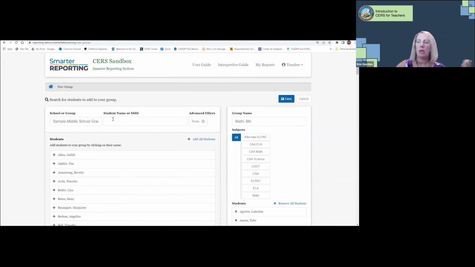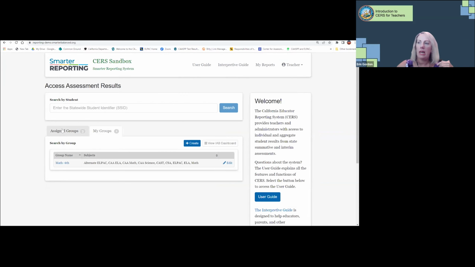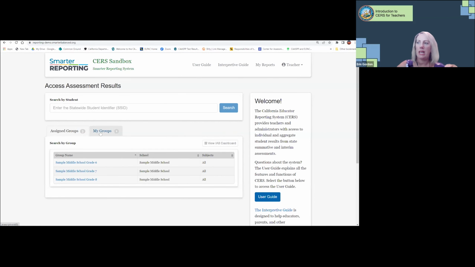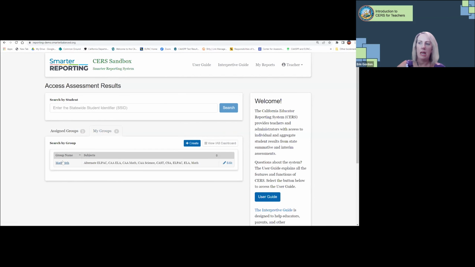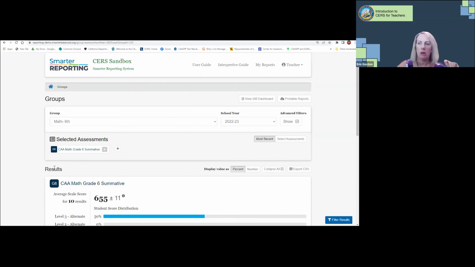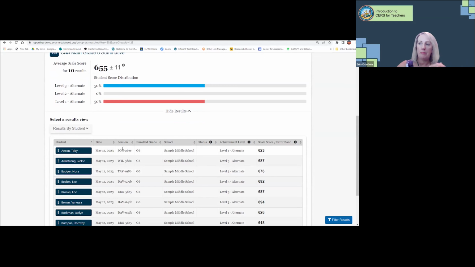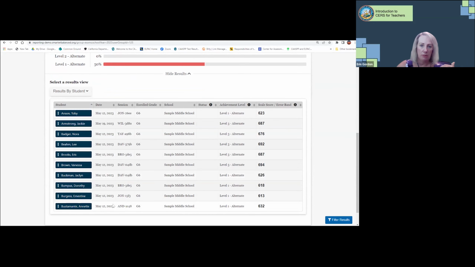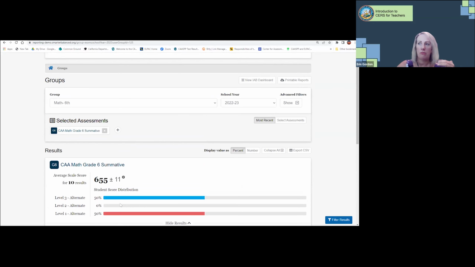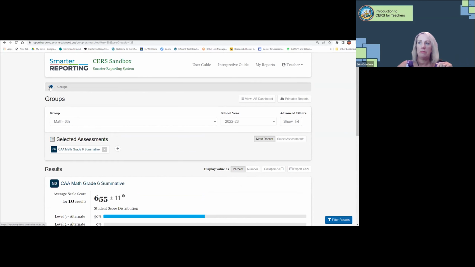You can also type in the student's name or SSID and it will pull up the student, and then you would select them. So I save my group. And now I have not only my assigned groups, but I have my groups. Now I can look at the results, aggregate results for that group of students. And I can quickly look at the individual student results for that group of students with ease.